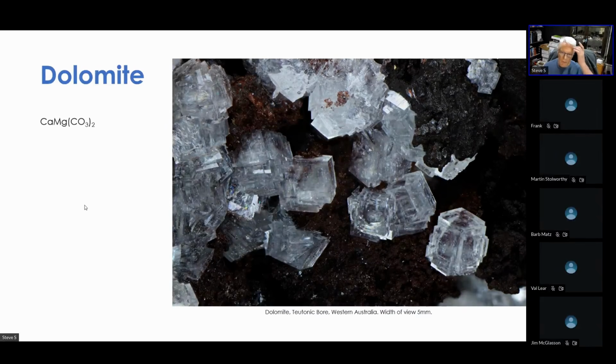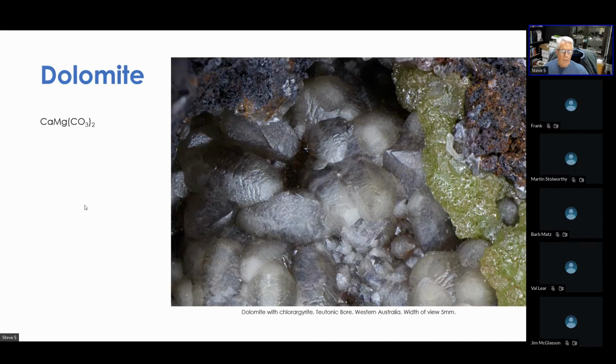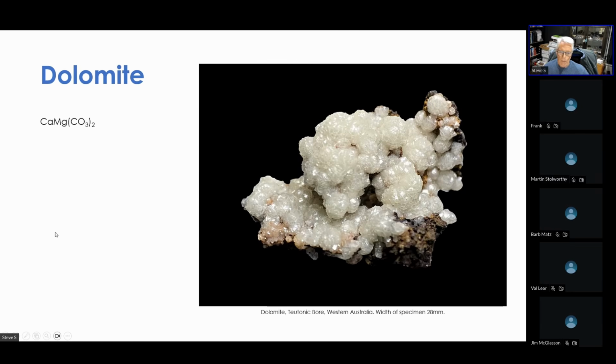Another one, I quite like this one. Interesting combinations of crystals. Teutonic Bore, which was mostly a silver mine. You can see some chlorargyrite going up the side there. Another one from Teutonic Bore.